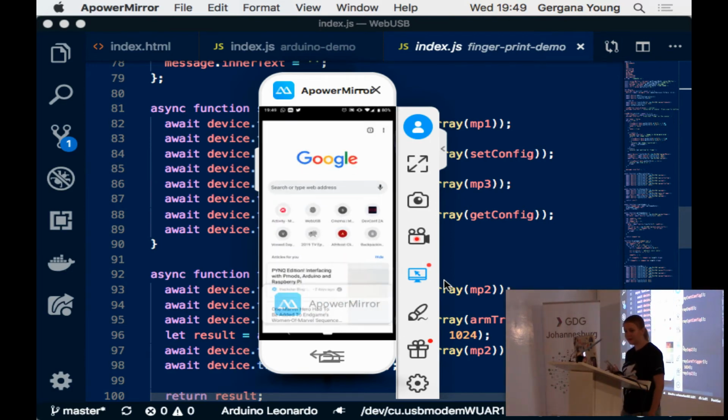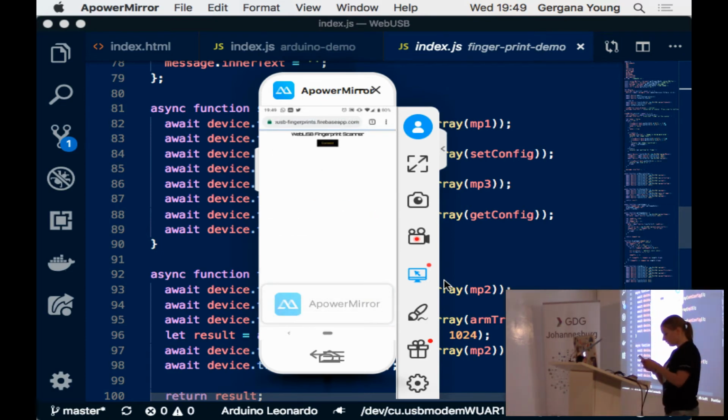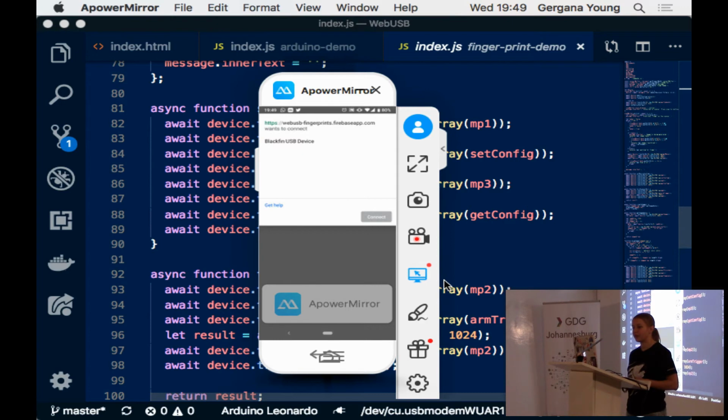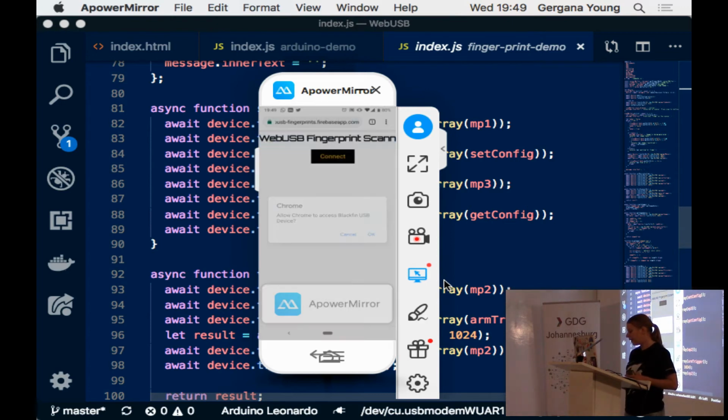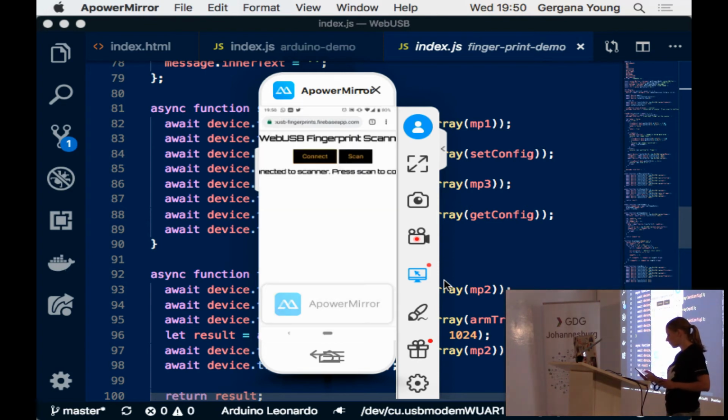Now, I'm going to go to that very same website that we were just on. Zoom in a little bit. And plug this fingerprint reader into my phone. I'm going to hit connect. It's going to pop up with the only USB device connected to my phone. It's going to prompt me. So this is an extra Android security feature prompting you. Are you sure you want to allow this website to access this device? I'm going to say OK.